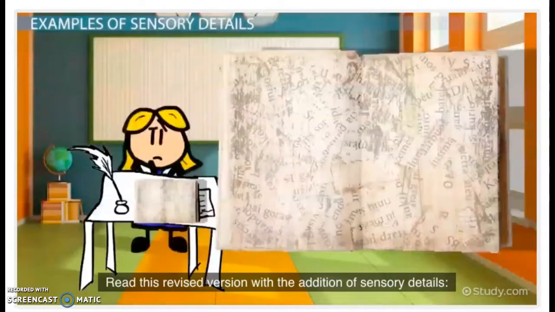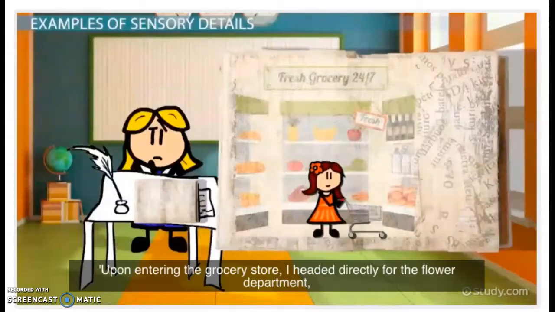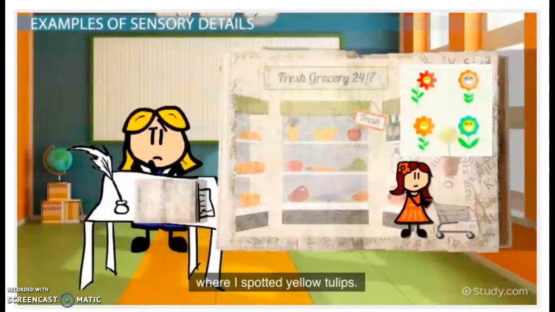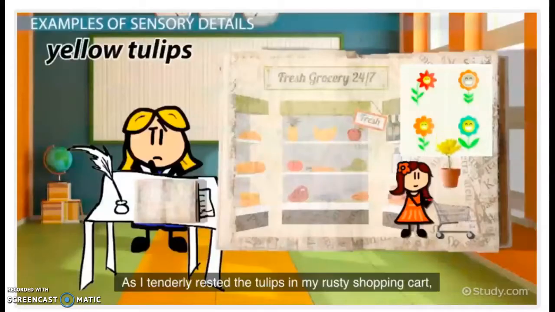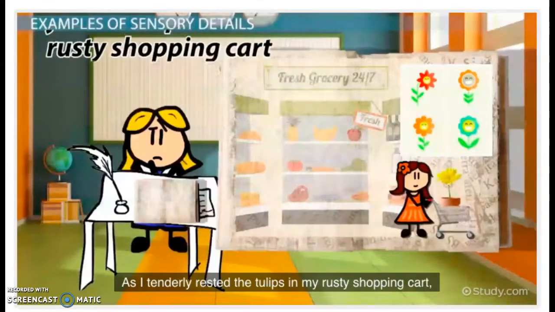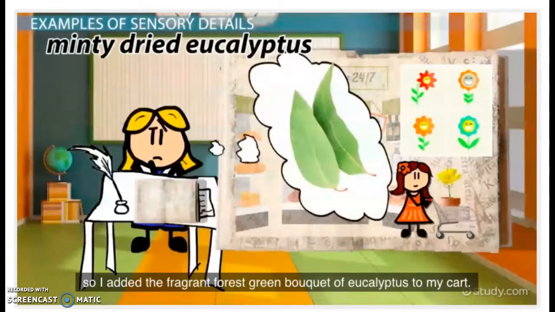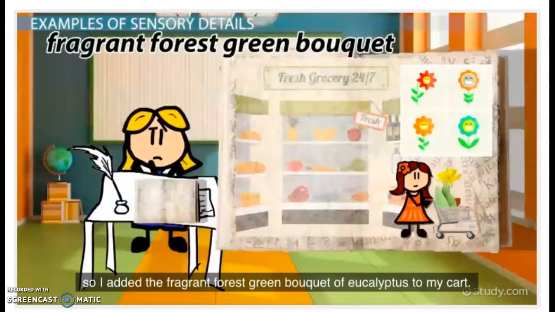Read this revised version with the addition of sensory details. Upon entering the grocery store, I headed directly for the flower department, where I spotted yellow tulips. As I tenderly rested the tulips in my rusty shopping cart, I caught a whiff of minty dried eucalyptus. So, I added the fragrant forest green bouquet of eucalyptus to my cart.